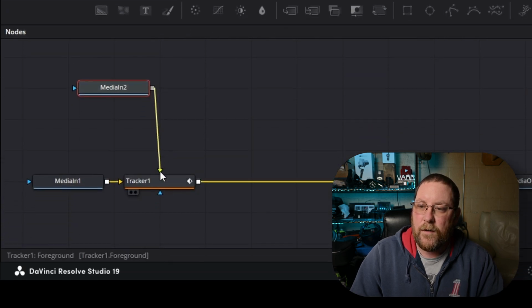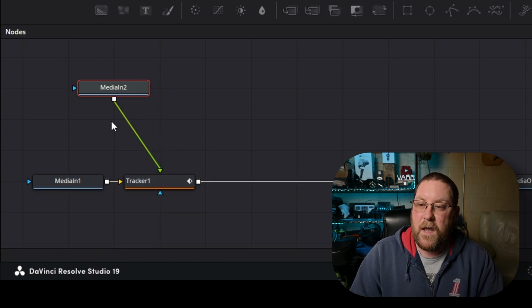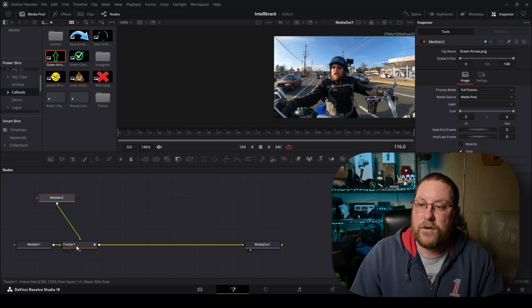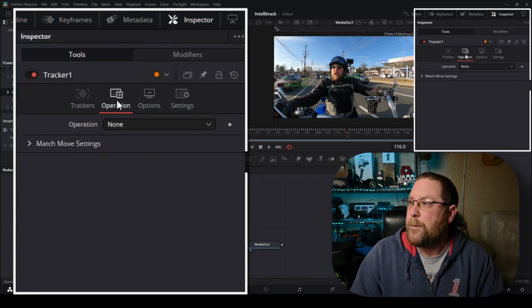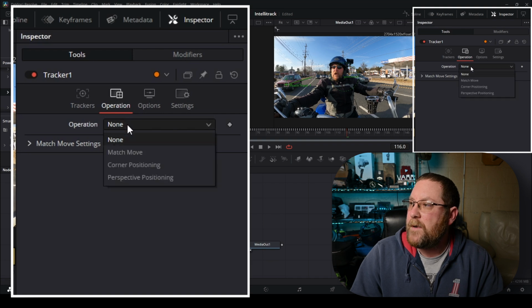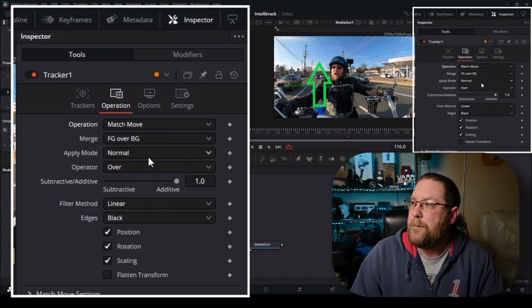And I will connect the output of media in 2, which is my green arrow, to the green triangle on tracker 1. Blue is a mask, and the green is the input. So now with tracker 1 selected, I'm gonna come over to operation. And if you click on the dropdown, you've got match move, corner positioning, and perspective positioning. We're gonna focus on match move today. And by default, it's foreground over background. That's the one we want.